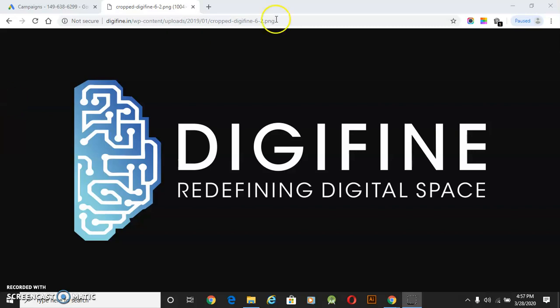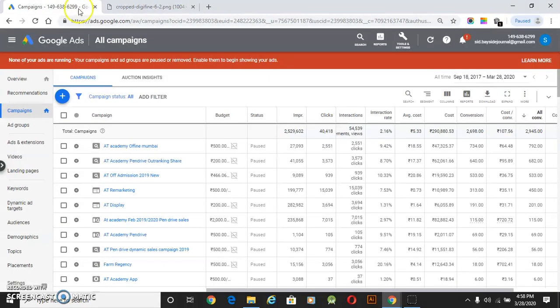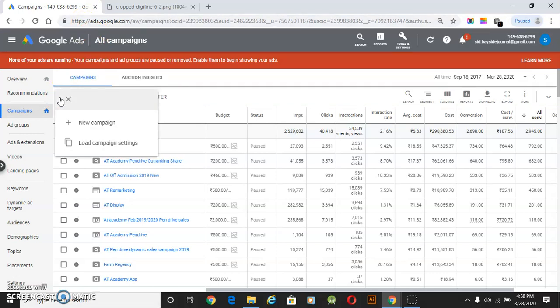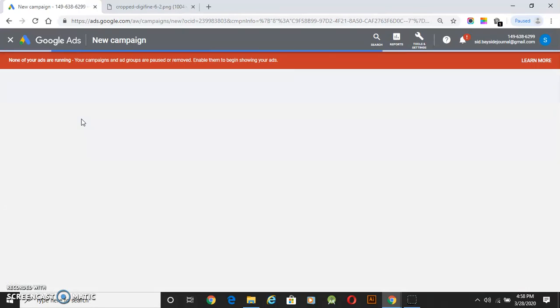Now guys, whenever you want to create an ad on Google Network, you first need to go to a platform which is ads.google.com. Be it your search network, video network, display network, universal app network or shopping network, you always need to go to this particular platform, which is the Google Ads account. That is ads.google.com. And then over here, you need to click on the plus icon, which is create new campaign.